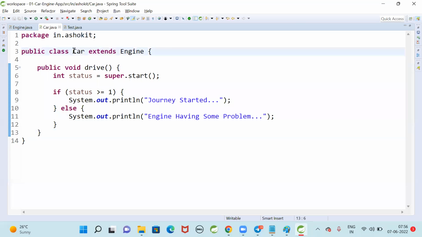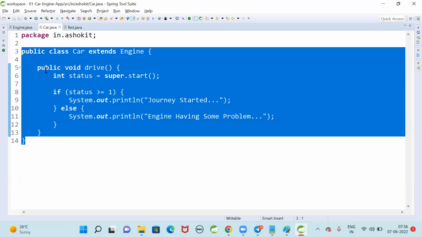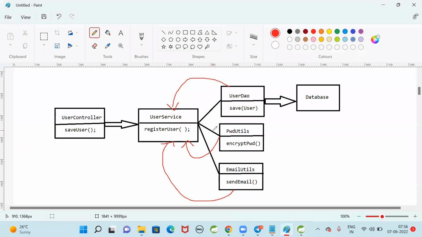My car class is tightly coupled with the engine. Tomorrow, if any other class is there, I can't extend the properties from other class in the car. Think about this scenario. Now, user service class will talk to multiple classes to perform the user registration. Password utils is used to encrypt the password before storing in the database.